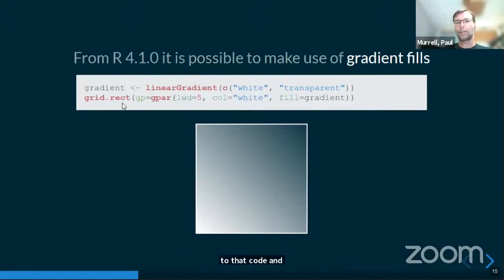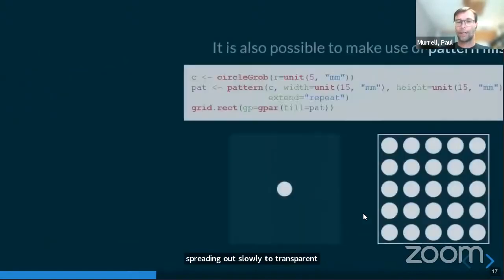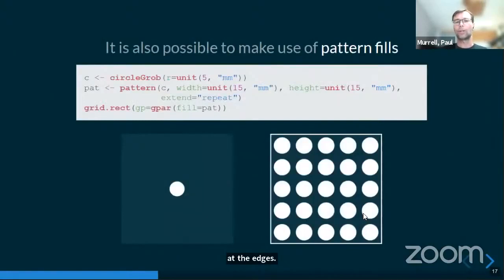So that's one thing. I can make a linear gradient from, in this case, white through to transparent. Another thing I can do is I can use a radial gradient fill. So I can, in this case, start with white in the center and then spreading out slowly to, again, transparent at the edges. Another new thing I can do is I can fill a region with a pattern. So in this case, I'm saying the pattern is a circle, and then I say draw or something and fill, repeat that circle to fill it with a pattern.